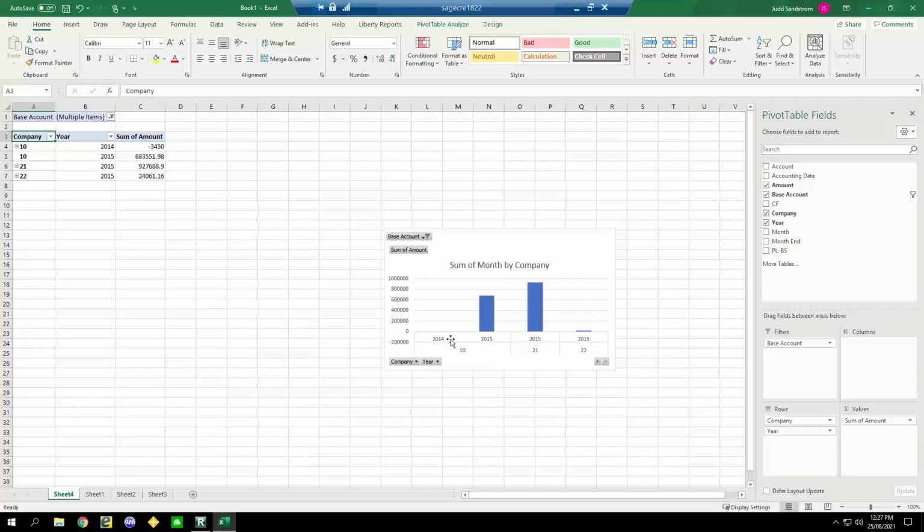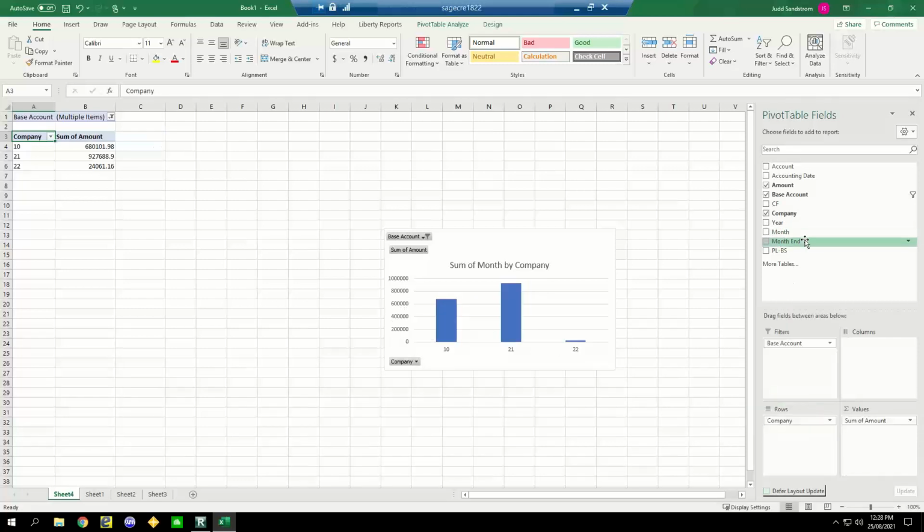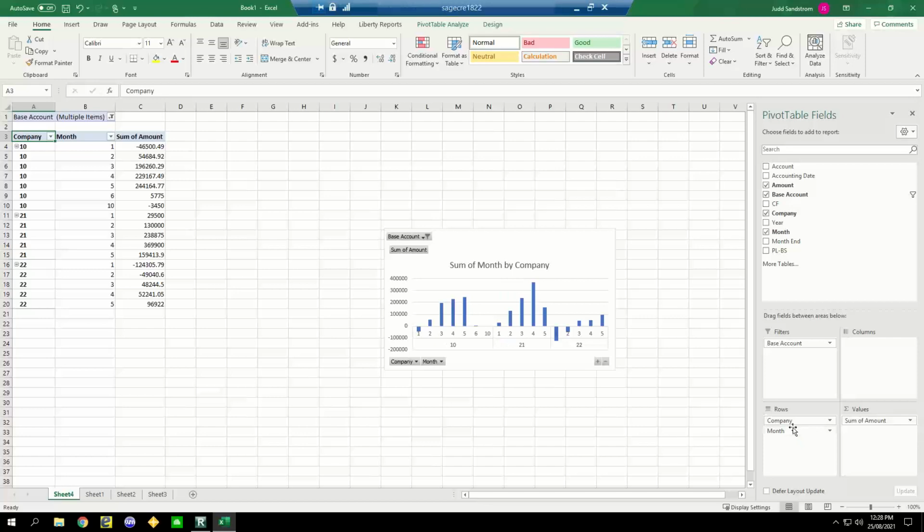So company 10 had no income in 2014, some in 2015. Okay, year is a bad example. I'm going to put month in there instead. So there's my income. You can see we had a loss in month 1 for company 10, then we did well.